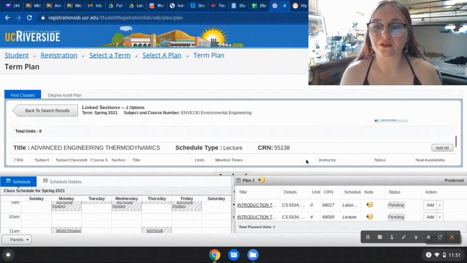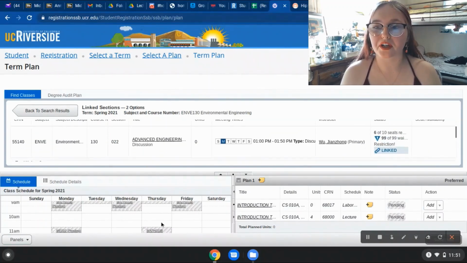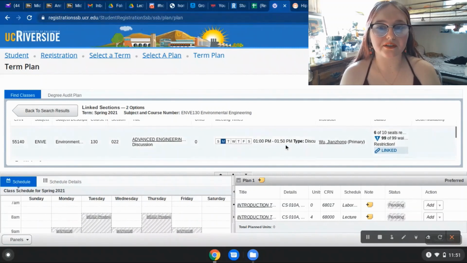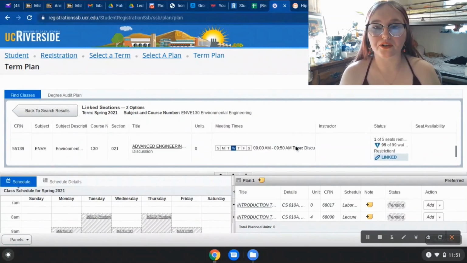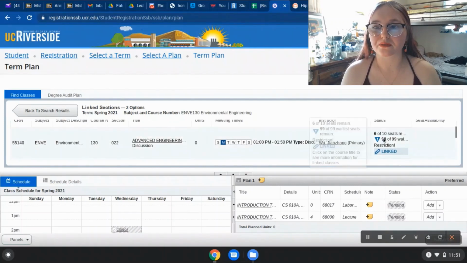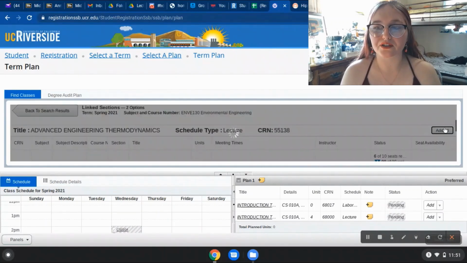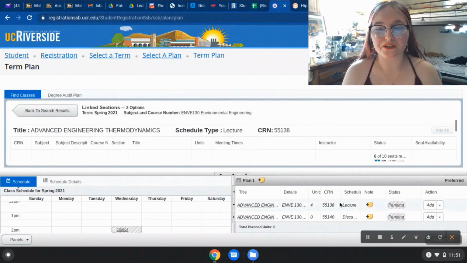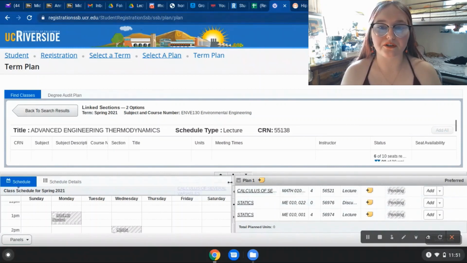You can also see the status, which means how many seats are available, how many seats are waitlisted, how many seats are only for students in learning communities. So it's important to check the registration status already of how many students have already enrolled in those classes when you're creating your term plan.